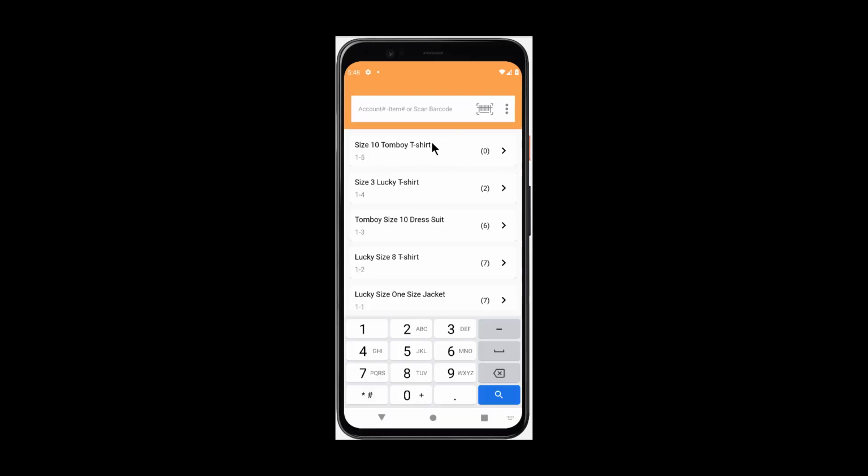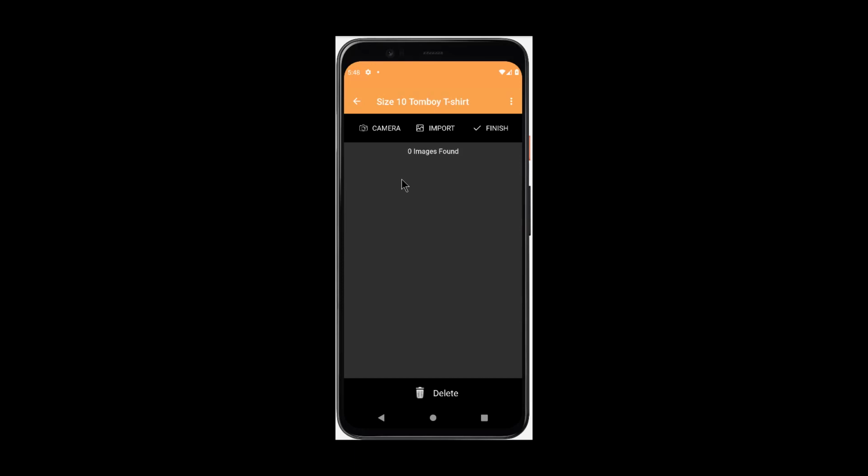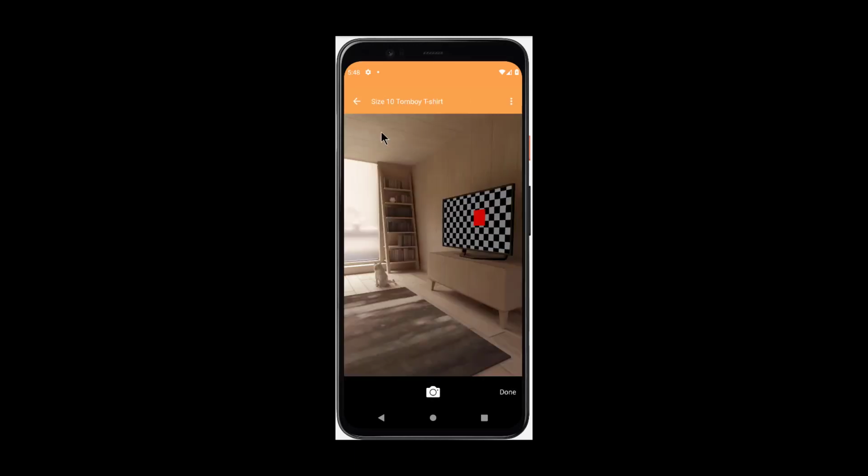And I'm going to go ahead and open up the first item that we first entered in, and that's this Tomboy t-shirt. So as you can see, we have 0 images that are on this item attached. To take an image or to take a picture of the item or multiple pictures, we tap the camera icon at the top left, and then we can go ahead and take our picture. So the camera icon at the bottom here is what we use to take the photo.